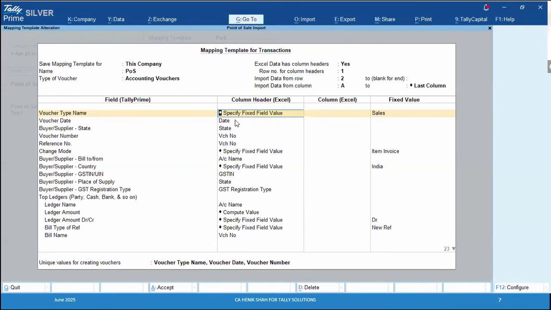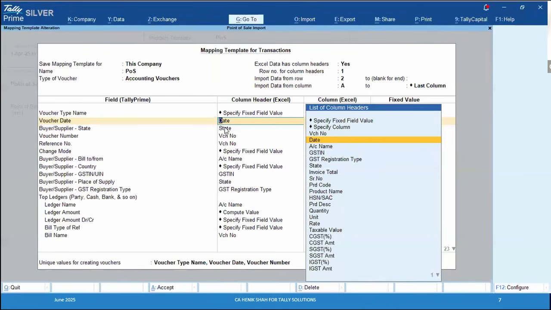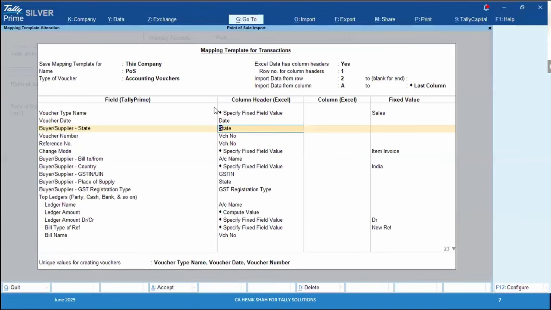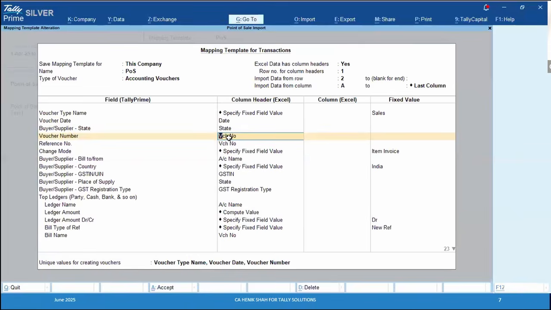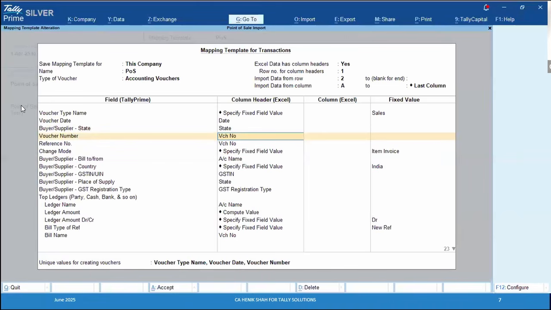We have a voucher date. Yes, we have the date column over here. Then we have the state column over here as well. Voucher number, obviously the invoice number we have. Reference number, just so that I can show it to you, I have mentioned it over here. Reference number is also the voucher number.